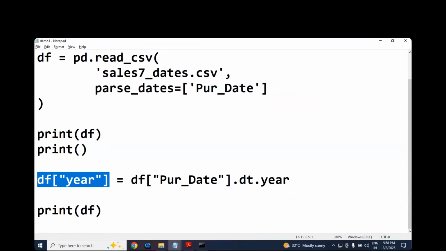2 things we have to remember. First point, adding a column. If the column name is new, then it will be added directly at the last. Point number 2, if the column name is already available, old values will be replaced with new values.